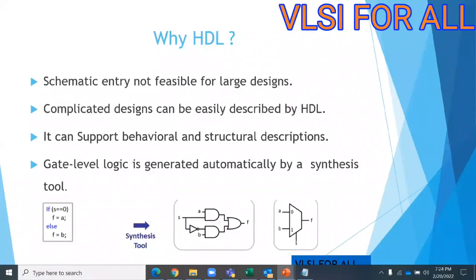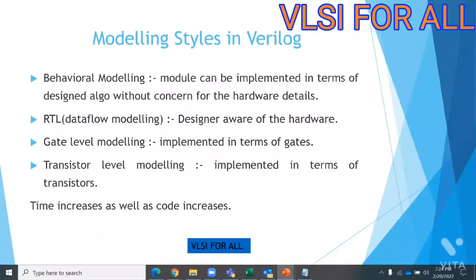So why do we have a hardware description language? If anyone has a doubt, you can post a question over there. And then we have different modeling styles in Verilog. In the same code, we can have behavioral modeling or RTL modeling. Usually nobody writes till the gate level modeling and nobody writes till the switch level modeling. People usually stick to RTL rather than behavioral modeling.